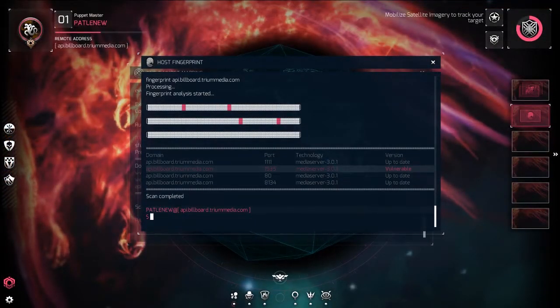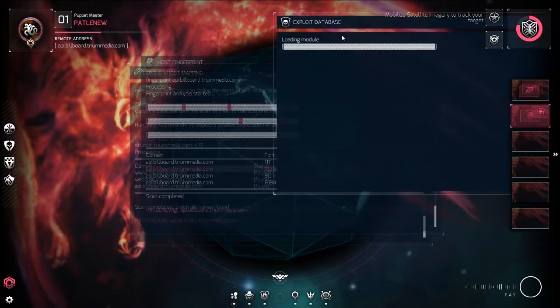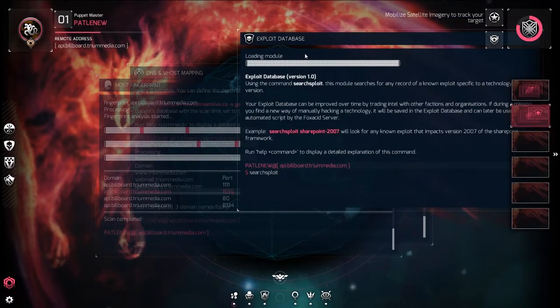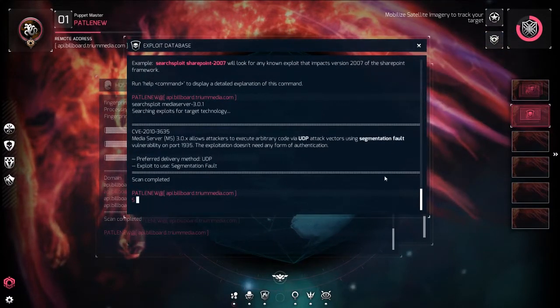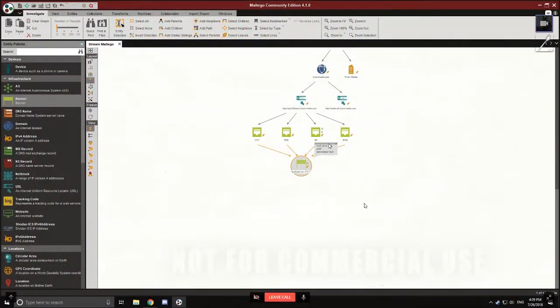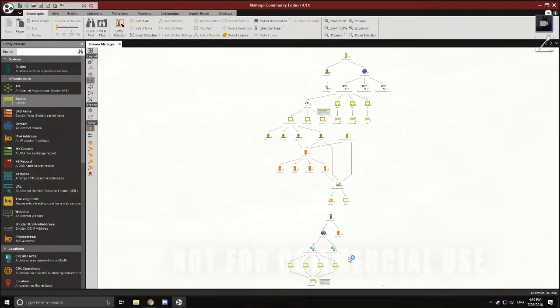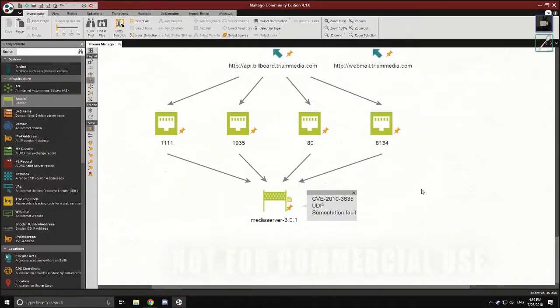So if we continue, we do our source port on the media server. There you go. So you have UDP and segmentation fault. Mm-hmm. Great. So if I go back to your screen, you have your nil node that says cool.